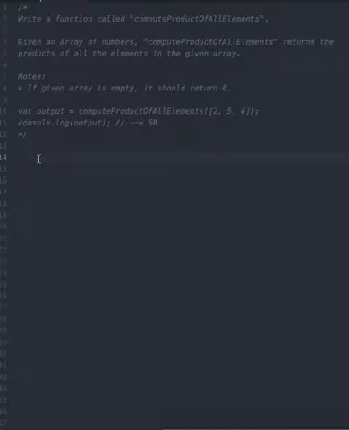There's a challenge here. Write a function called computeProductOfAllElements, given an array of numbers, and the function must return the product of all elements in the given array. If the given array is empty, return 0. Sorry. Alright, that's the call.